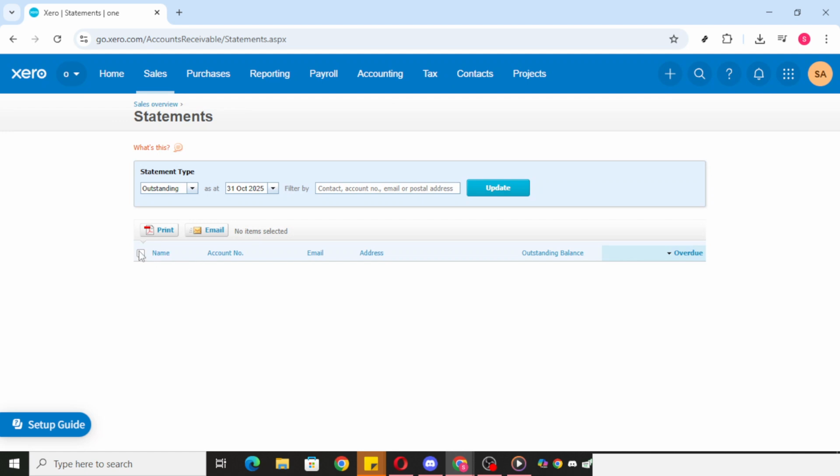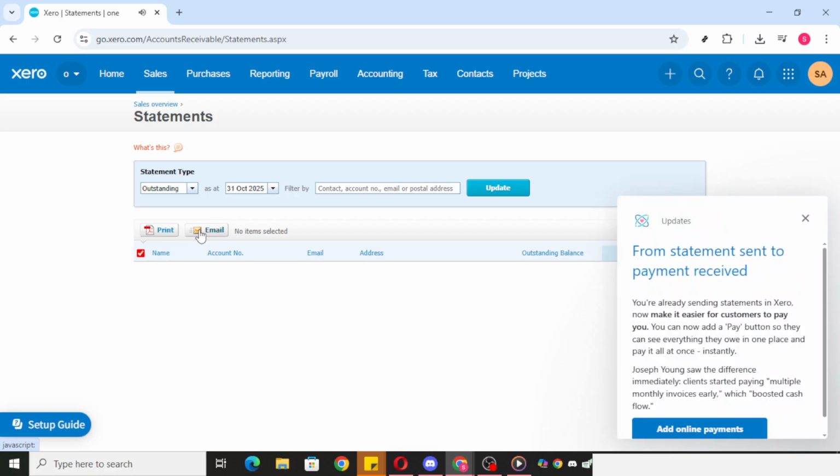After you've selected the appropriate customer, look for the option to email the statement. Clicking this will open up an email interface directly within Xero, making it seamless to communicate essential financial information to your customers. Now, follow any prompts that appear on your screen. Xero will guide you through the final stages of sending your statement, ensuring all details are correct and that it goes to the right recipient.